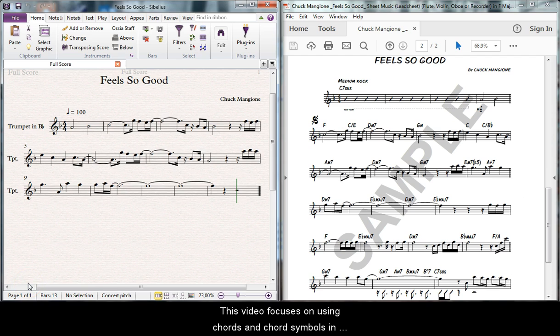This video focuses on using chords and chord symbols in Sibelius, and how we can get Sibelius to do a lot of the hard work for us. Here I have a lead sheet with a melody and chord symbols. I've already input the melody into Sibelius, and now need to add the chords indicated by the chord symbols.